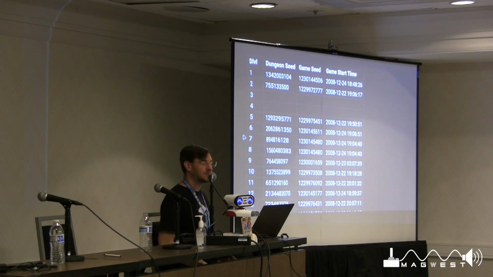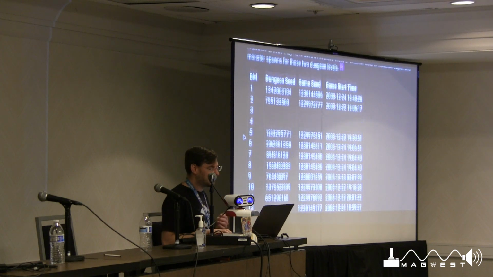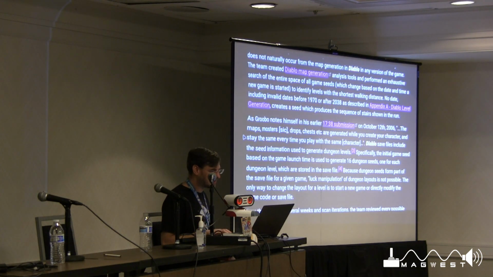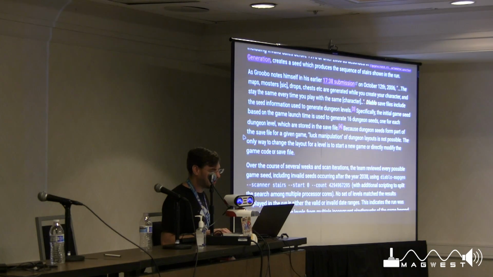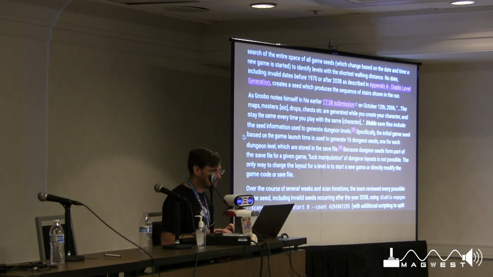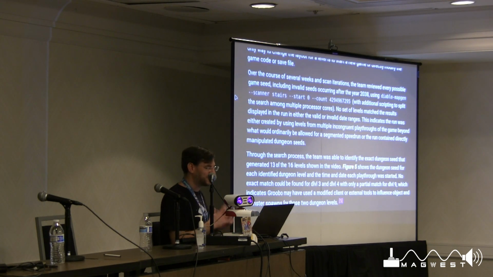What we did is we determined every single dungeon seed and game seed that was used in the run. Now, a little bit of context here, and I'll put this text on screen just for a little bit of clarity. Let's see. Yeah, this is good enough. Well, I'll just read this section. Over the course of several weeks and scan iterations, the team reviewed every possible game seed, including invalid seeds occurring after the year 2038, using our Diablo MapGen software that we created. And effectively, there were no level combinations that matched what Grubo had done.